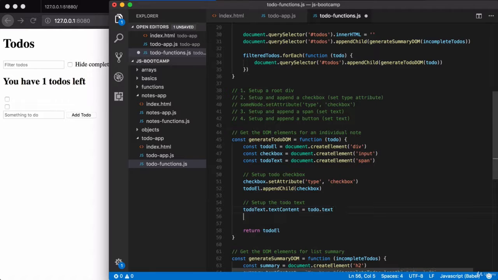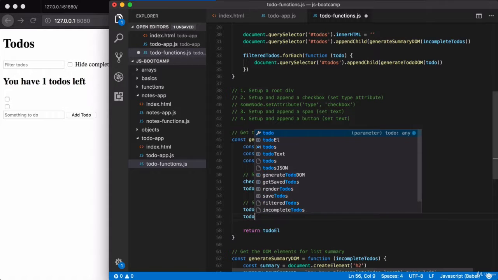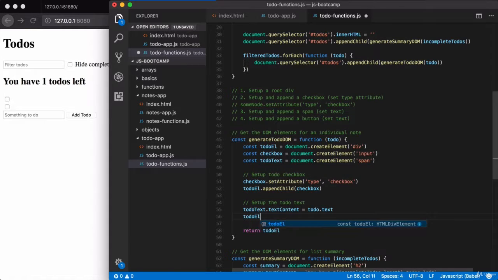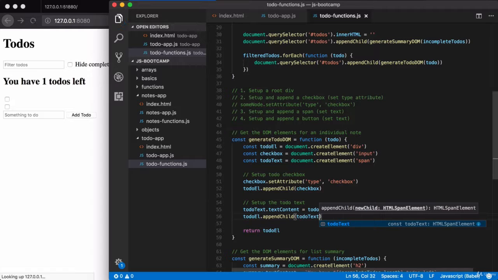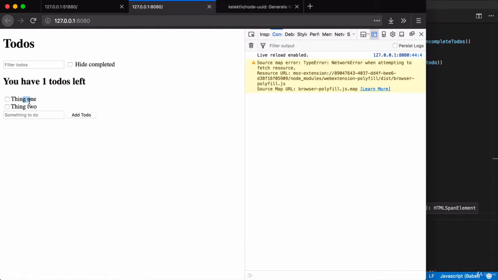The second thing to do is to append it. Right here, we are going to append it onto todoElement. So todoElement.appendChild. We are trying to append our todoText element, and that should put a wrap around step 3. And there we go. We have our checkbox and we have our text.